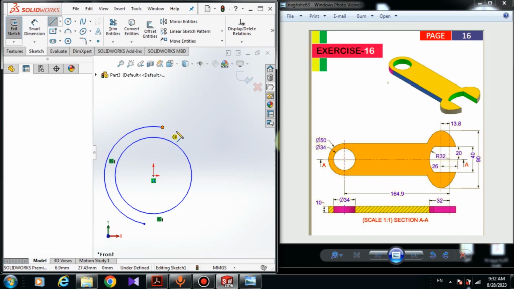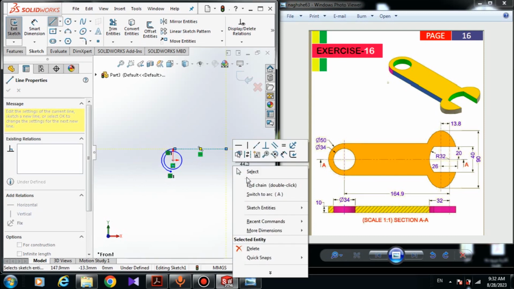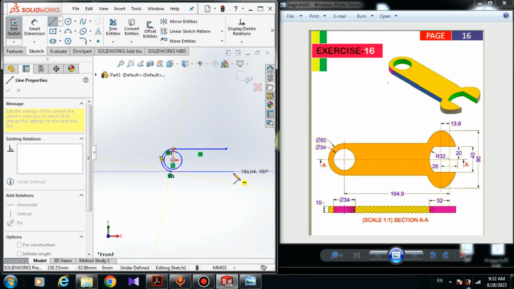Yes, and now we have to draw two lines. So I start drawing the line from this side of the arc and I draw a horizontal line. You can see as I move the line, a yellow symbol appears. It means that if I click on the screen, the horizontal relation will be applied to my line. And I do the same thing here. I draw a horizontal line.